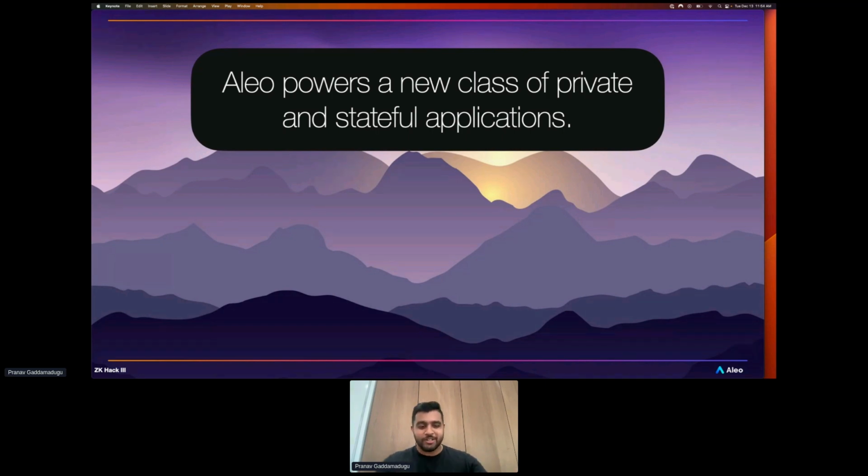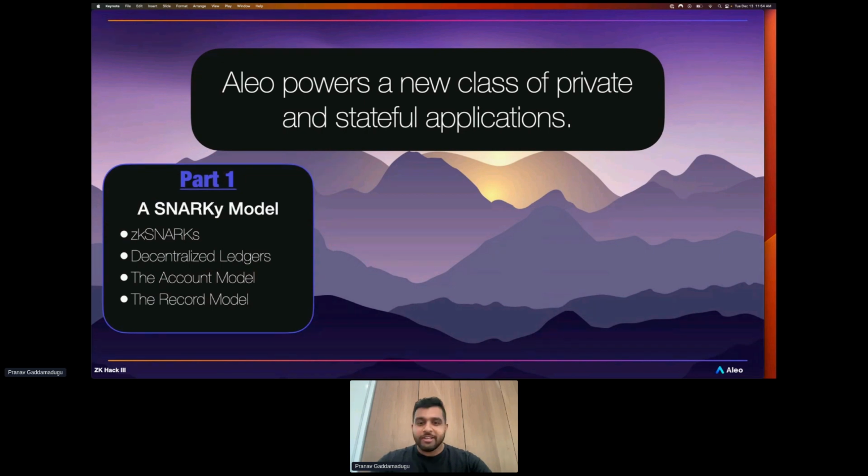And we're going to start with some preliminaries. So we'll do a little bit of a review of SNARKs, look at decentralized ledgers a little bit abstractly, look at the account model, which is a concept on which most decentralized ledgers are built. And then look at a new model called the record model, new or old, depending on your perspective, which Aleo uses to really enable these applications.